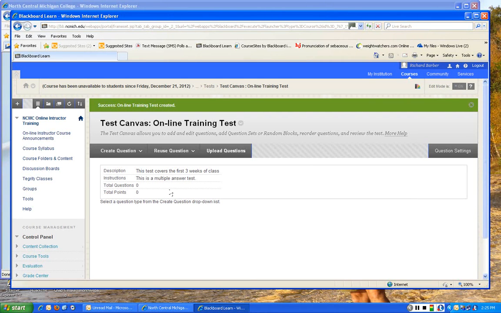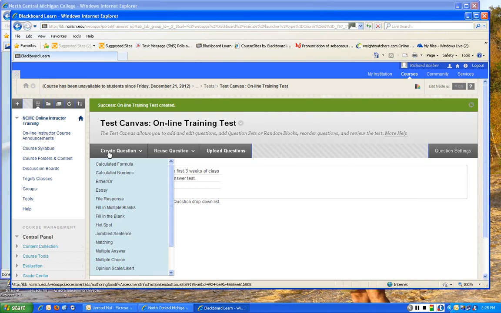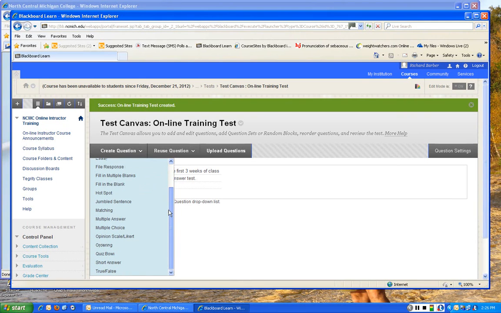So we want to create a question. So we click on Create Question, and you can see all the questions that you can create. You can create calculated formulas, or either-ors, or essays, or fill in the blanks, or matching, multiple answer, and there's even a few more down here. Ordering, quiz bowl, short answer, true, false questions. So all of these are available to you.